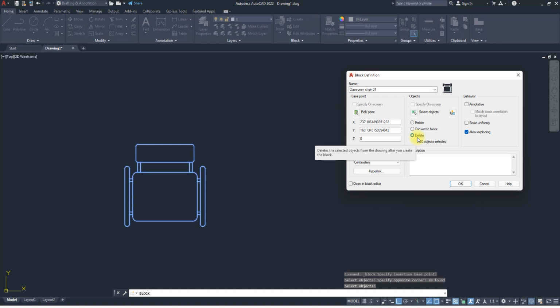No option is best. It depends on what you want to do. So I'm going to do two, since I'm giving examples, I will choose two options here. Let's say the first one I will choose retain, to retain the individual parts. Then the next one I will choose delete. So I'll say retain and I'll click on OK.